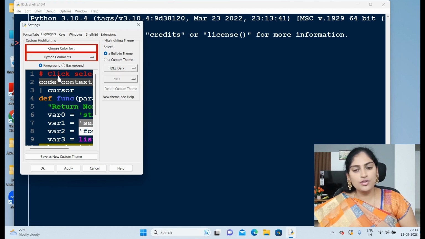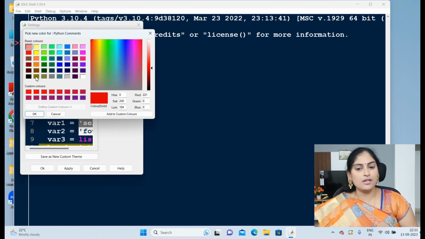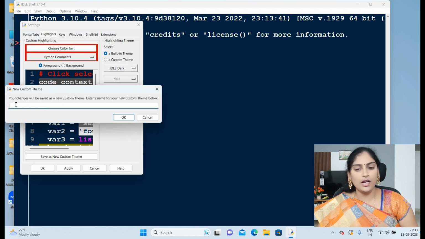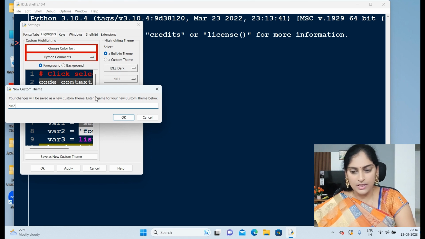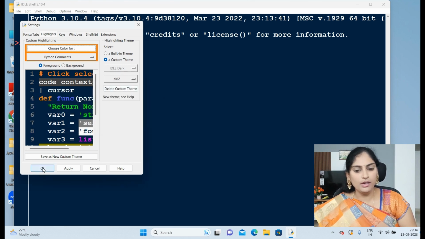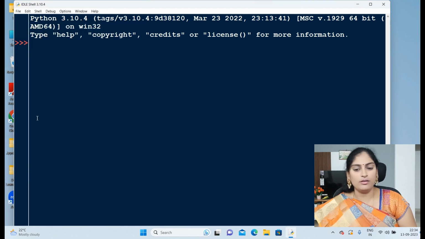If you want to change the color of the code, like when you use the hash and want to write some descriptions or headings, you can also choose the color for that. Just click on the Choose Color option. Maybe I want orange color for the descriptions or headings. Select that color and click Save, OK. It asks that your changes will be saved as a new custom theme, so give some name here. Maybe I will save it as Siri 2. Say OK, and finally OK.